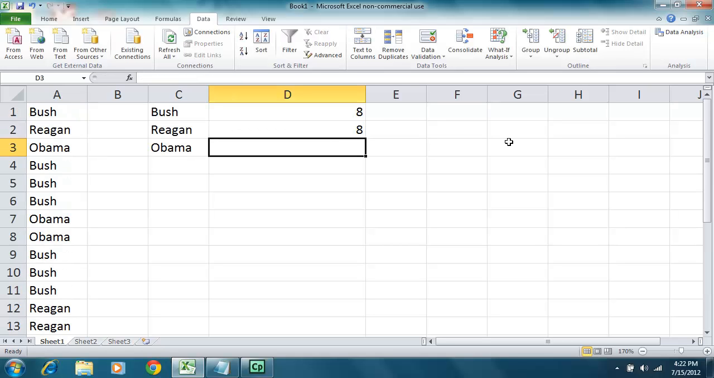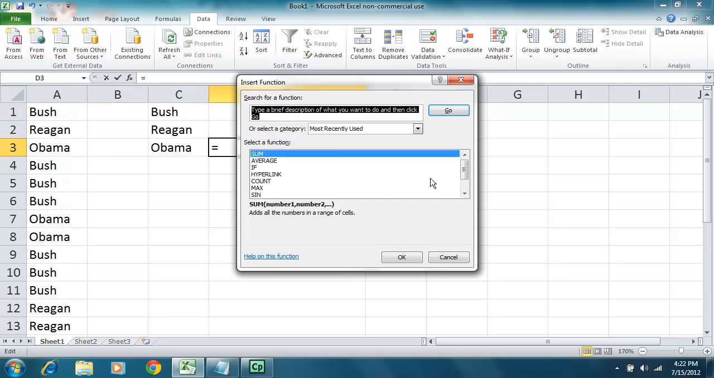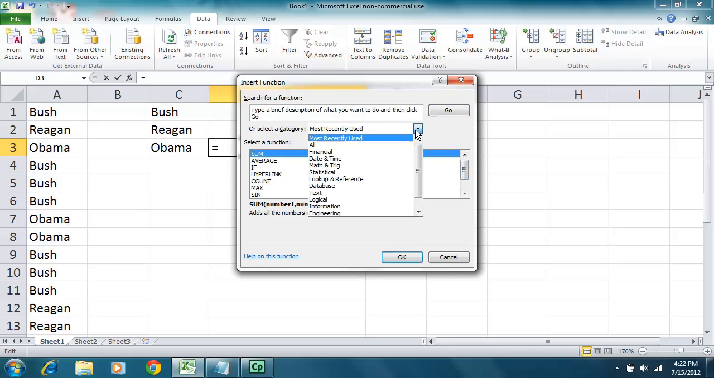Then down here, let's say I don't remember the formula. You can come up here and click this little FX button, and this says most recently used, so you can refer to it. I don't see COUNTIF there. That's interesting. But anyway, you can do a drop down here.